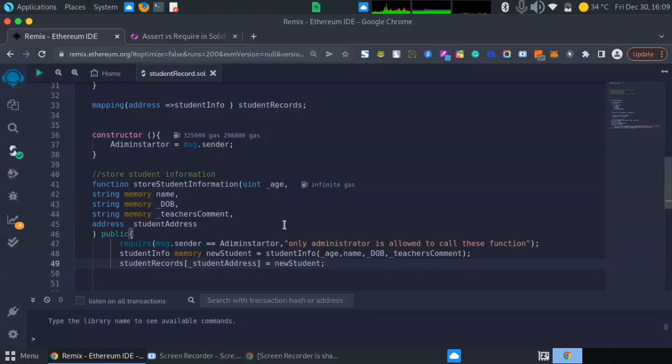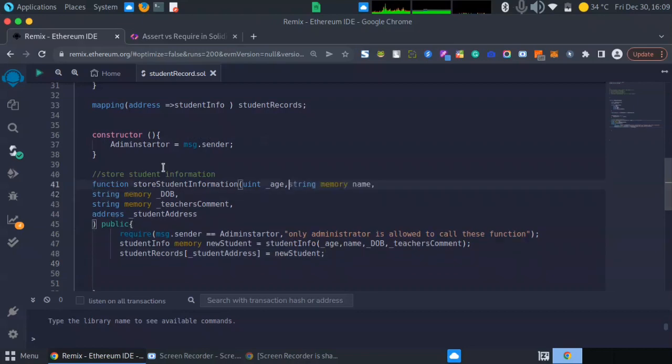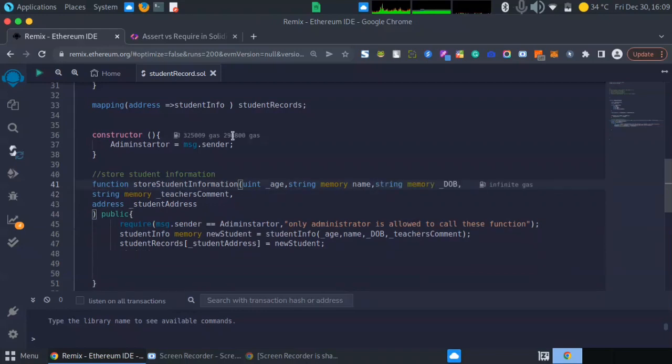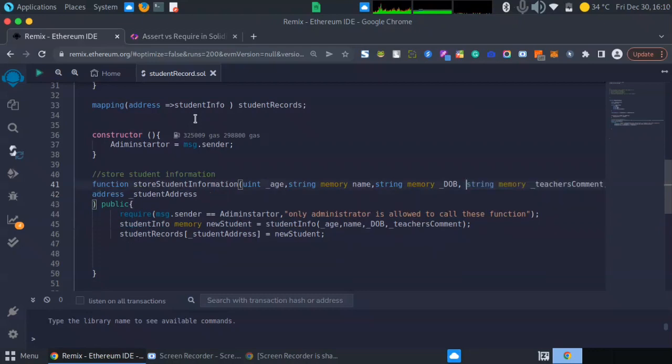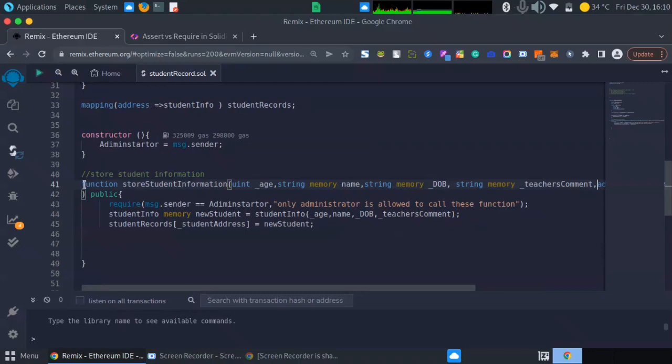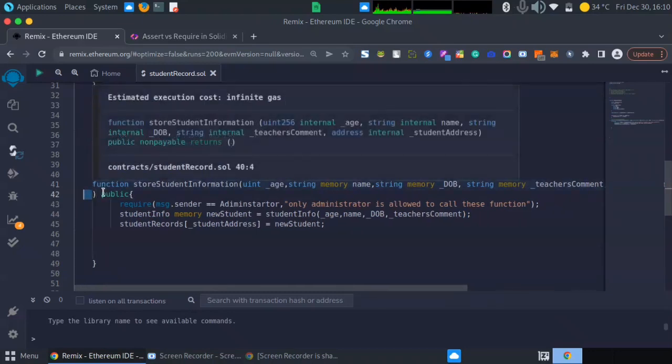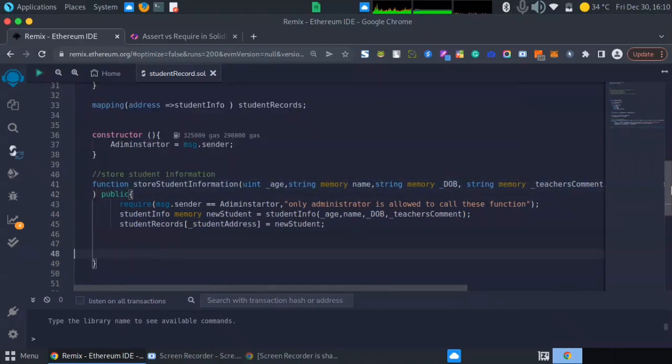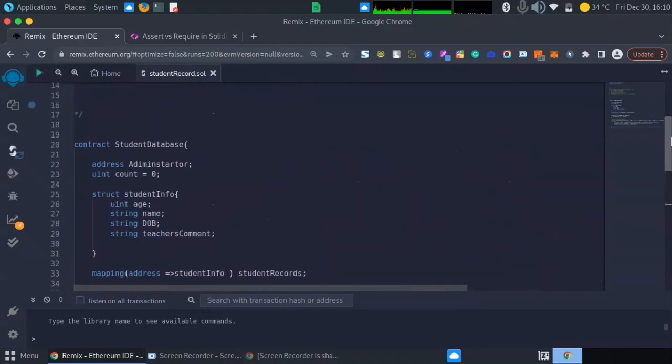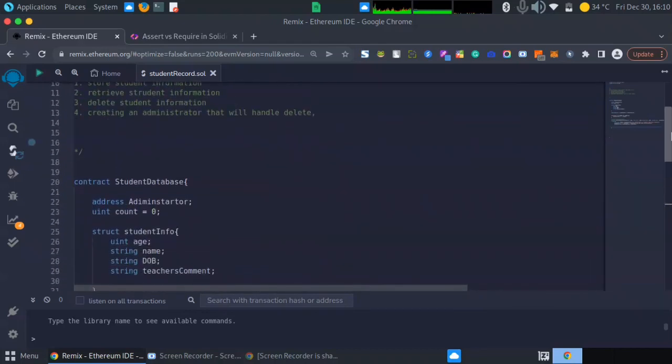Now, we've been able to successfully create a store student information function, a function that enables us to store our student information. We've been able to successfully implement it. We've done our check and all that. So now let's move to the next item on the list. The next item on the list is retrieve student information.